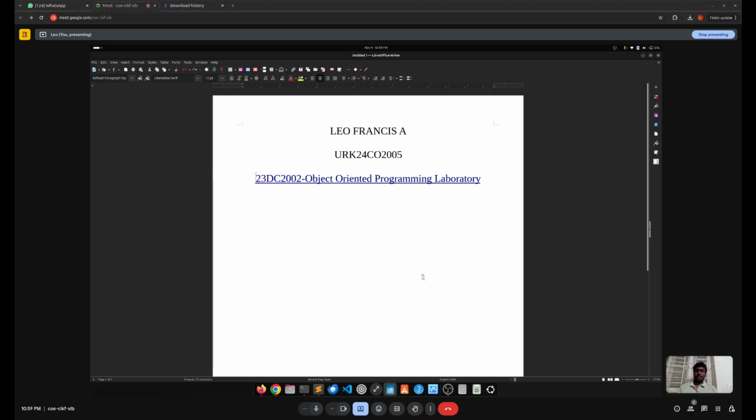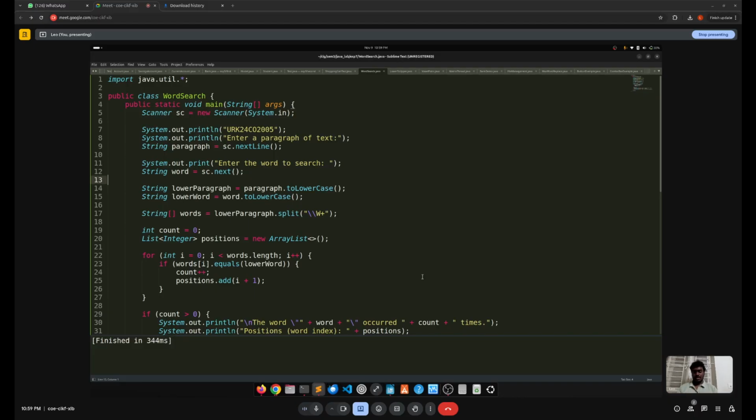So, in this experiment, I have three programs. The first one is word search, to search for a word in a paragraph or a sentence. The second program converts all the lowercase letters in a sentence to uppercase, and the third program finds any consecutive vowels in a line of text, a line of a sentence, or a line of a program.